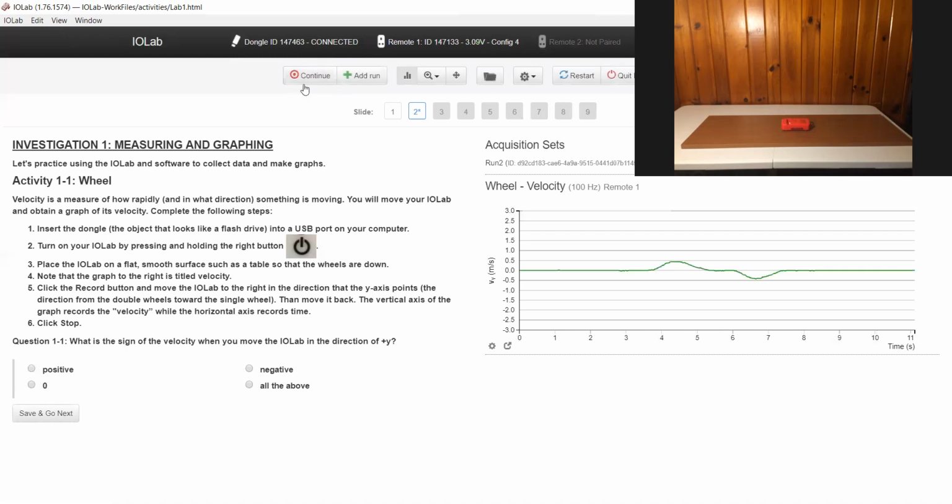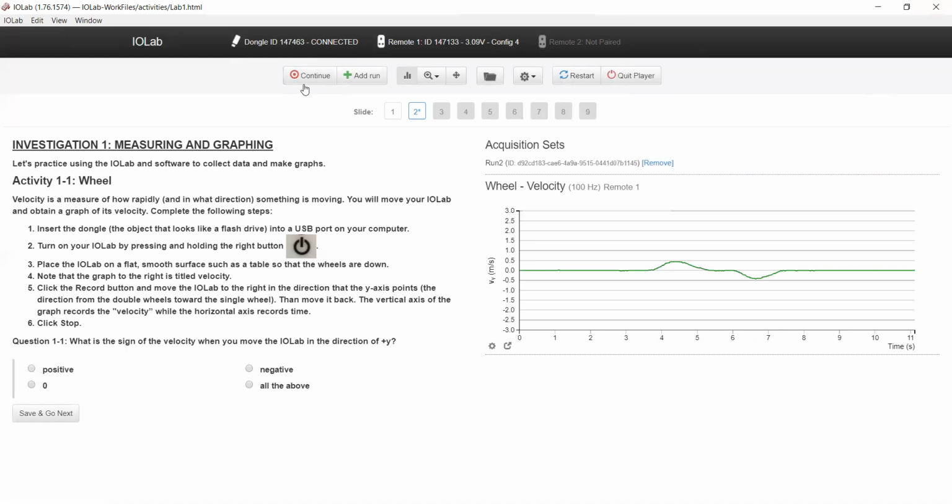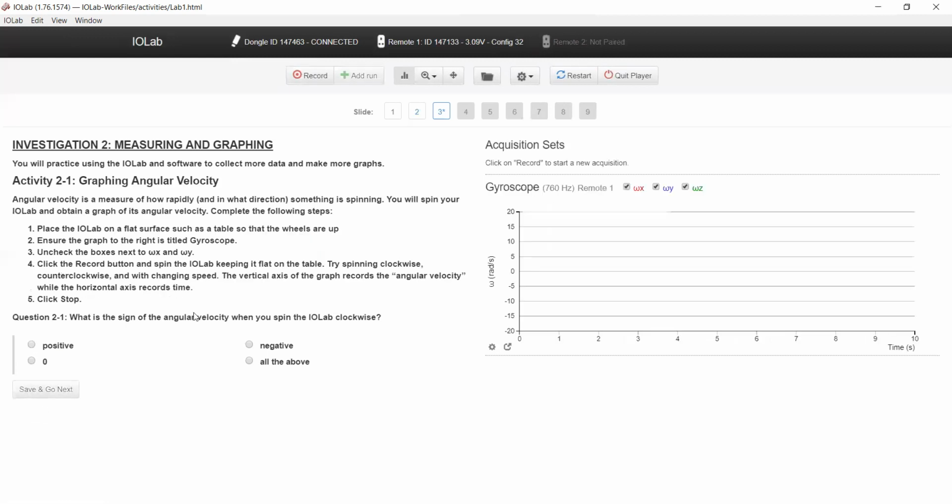Let me check this one out, or I can minimize it for now. What they want after that is: what is the sign of the velocity when you move the Iolab in the direction of plus y? As I've already said, plus y is the direction from double wheel towards the single wheel. It was at rest, I was not moving. Then I moved in the positive y direction. Then I stopped, that was 0 again, and then returned in the negative direction. So the velocity is positive when moving in the positive y direction. We can save and go next.